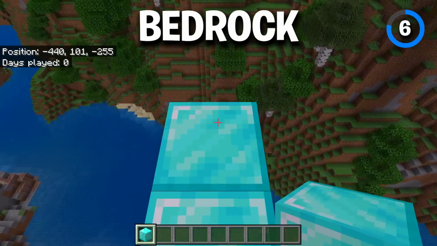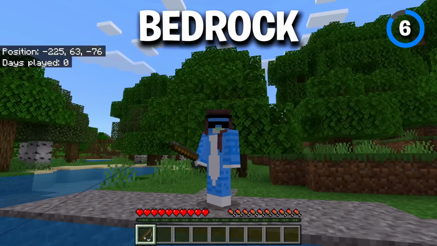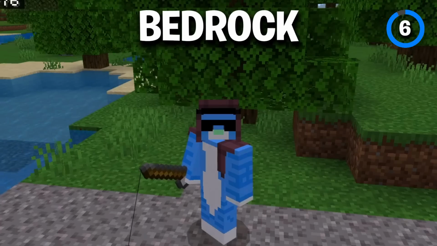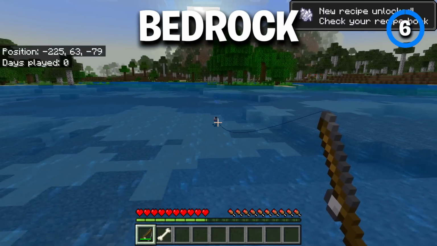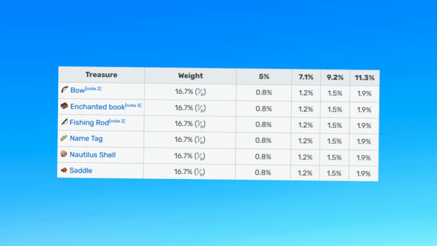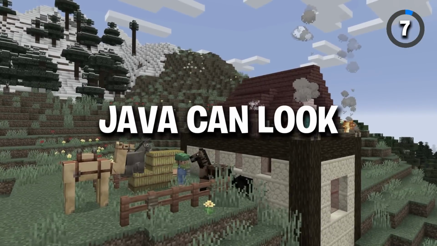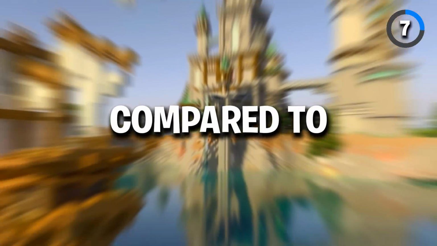easy to make bridges. Don't go fishing in Bedrock Edition, otherwise you will stay there waiting forever. The items that you can fish in Bedrock are much worse than in Java, and the chance of getting treasures are way lower. Java can look boring sometimes compared to Bedrock Edition.